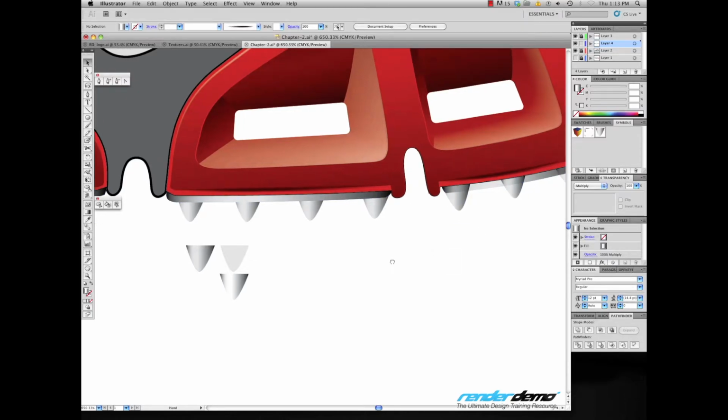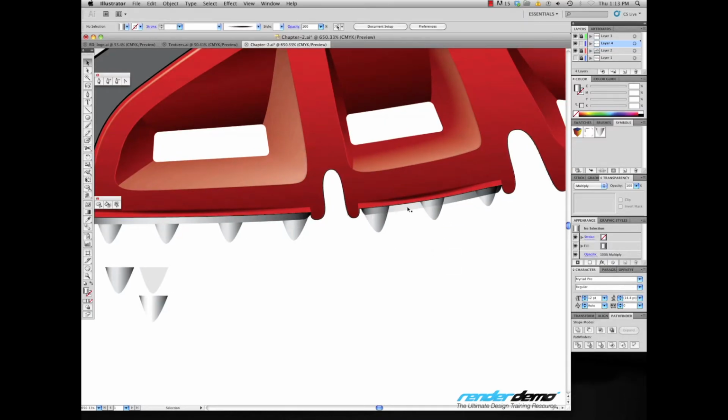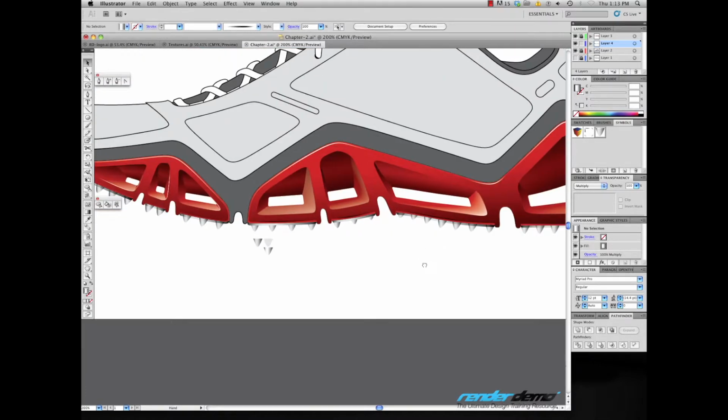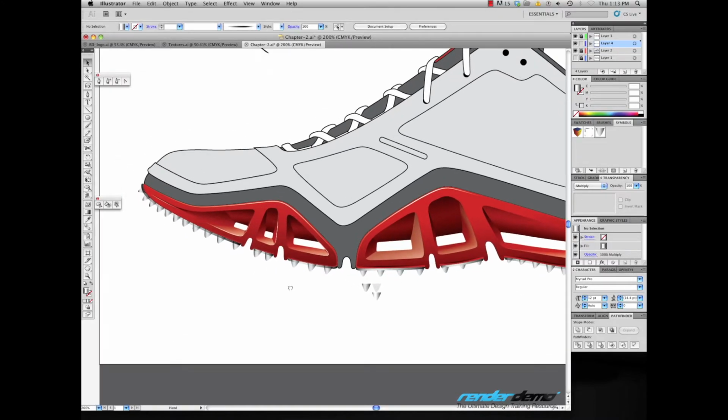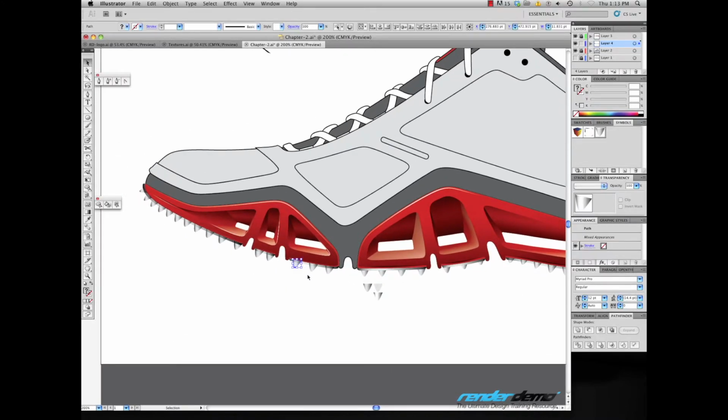Now you can see what happened here. Why did this happen? Well, our lugs need to go behind that base thickness. So you can see it did that pretty much everywhere. So we're just going to select each one of these lugs and just move it to the back.